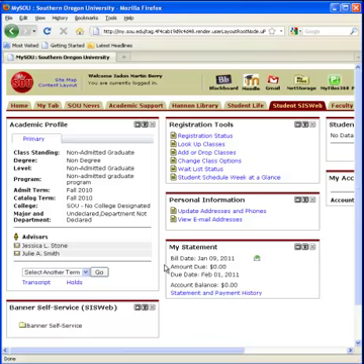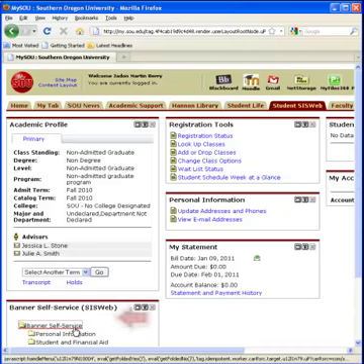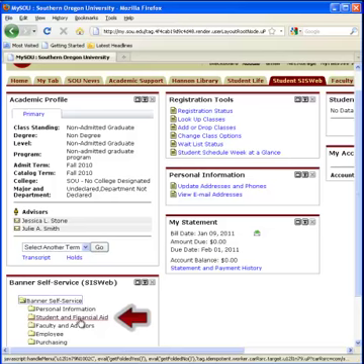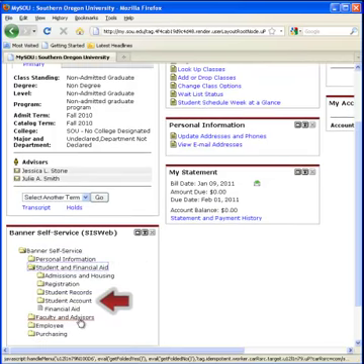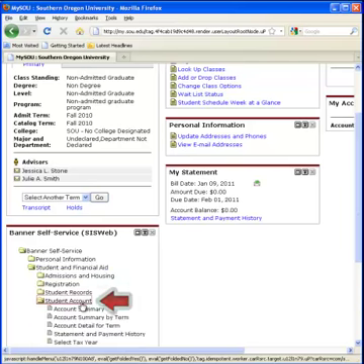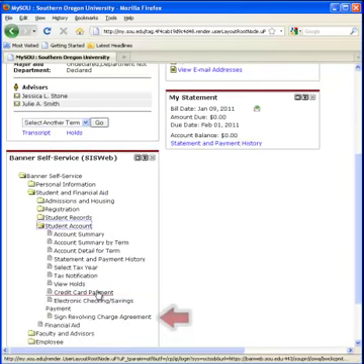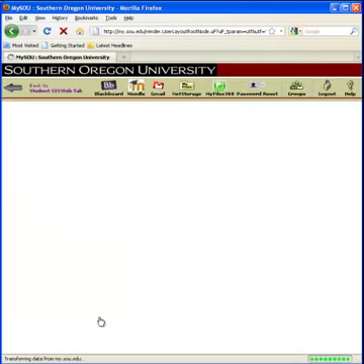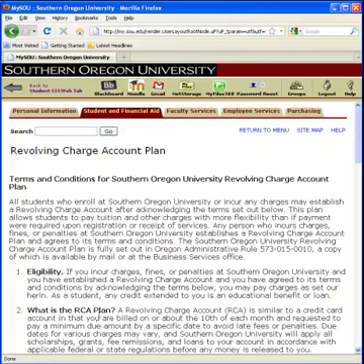While you are here, you need to agree to SOU's revolving charge agreement. To do this, look at the bottom left of your screen for the Banner Self-Service link. Click on Banner Self-Service, then Student and Financial Aid, then Student Account, and then select Sign Revolving Charge Agreement. Take the time to read through this agreement, and then click Agree to Terms.